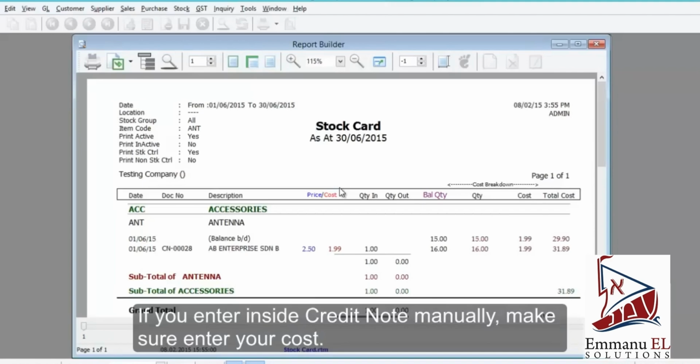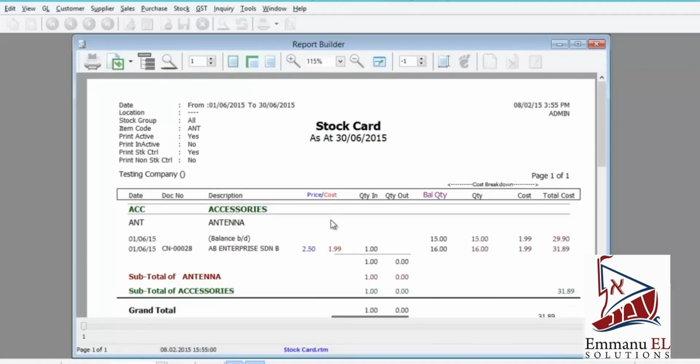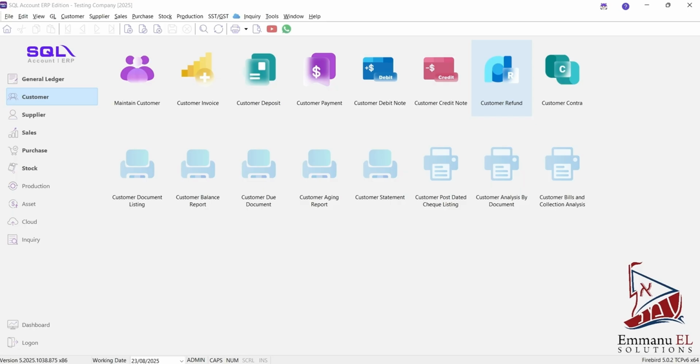So you can see for CN0028, system has auto captured the cost. After you have done your sales credit note, system will auto post to customer credit note. So normally, there are two situations after customer returns the goods to you.